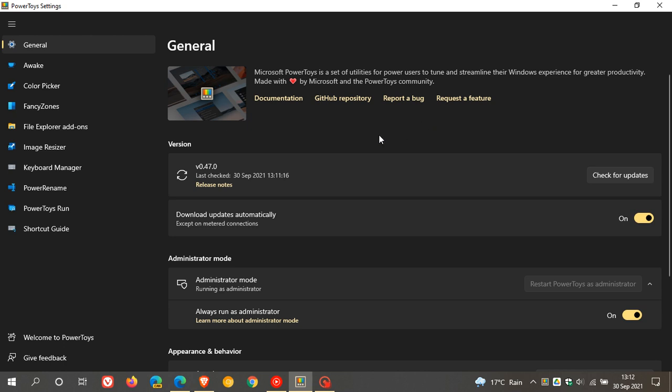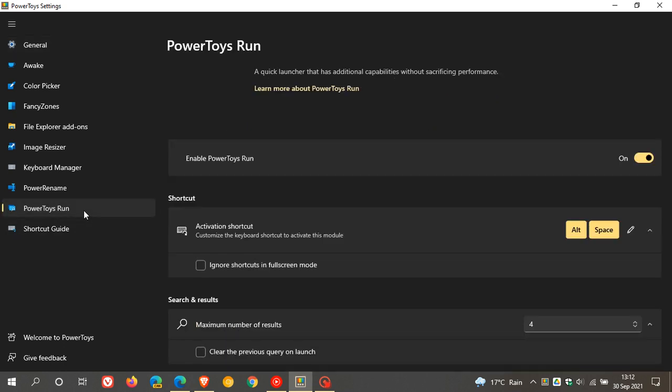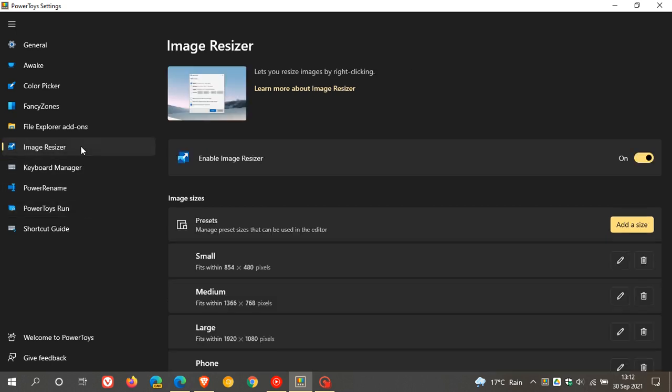And also PowerToys Run, additional logging and error handling has been added to PowerToys Run. And the image resizer, they say they've replaced the list view with a combo box for image resizer. So that's a nice little change as well.